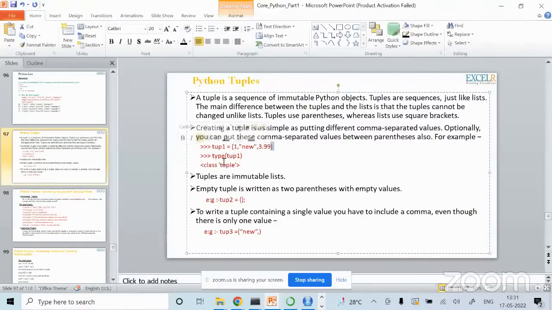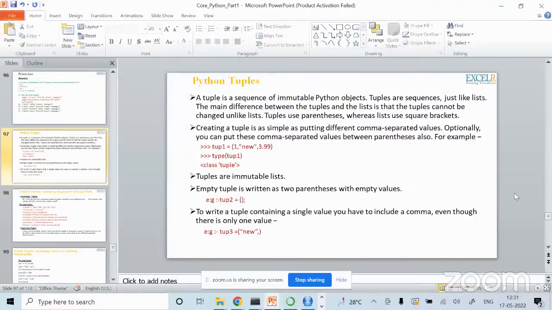So as you can see, if you do type of this tup1 variable, it is tuple. Okay, an empty tuple is written as two parentheses with empty values. So you can define an empty tuple like that, and yes, then likewise you can give values in that, right?